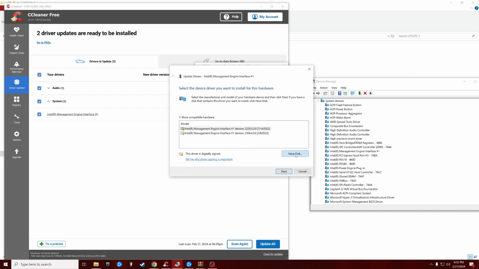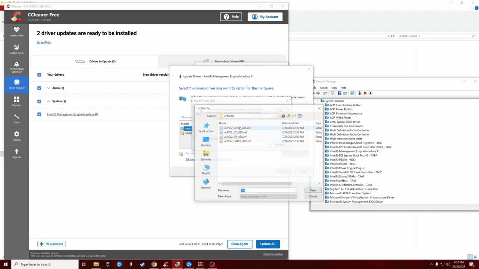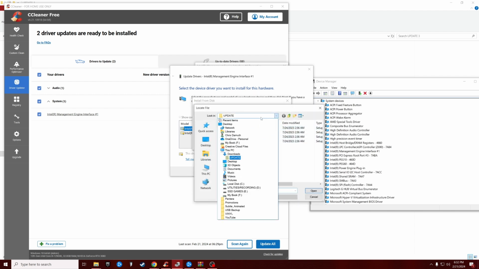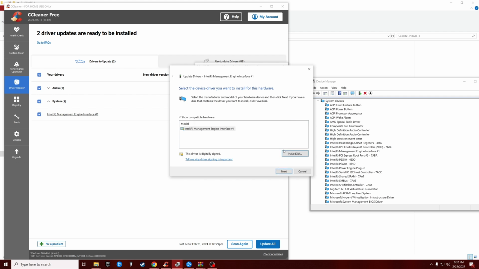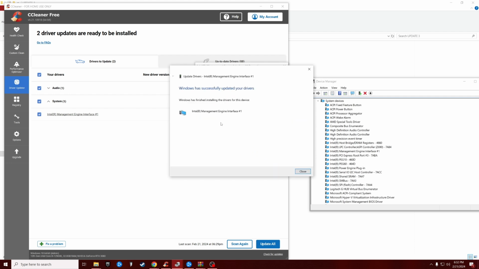We're going to have disk. We're going to browse. We're not going to do update, but we're going to do update 3. Let's go back and see if this one will work right here. We're looking for an INF file. Boom, and there it is. Successfully updated your driver.